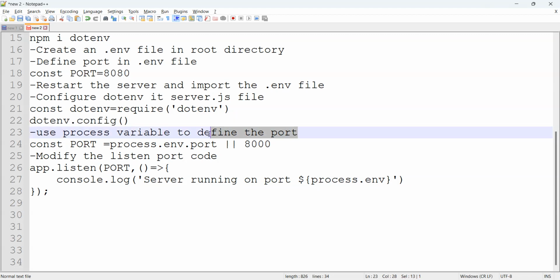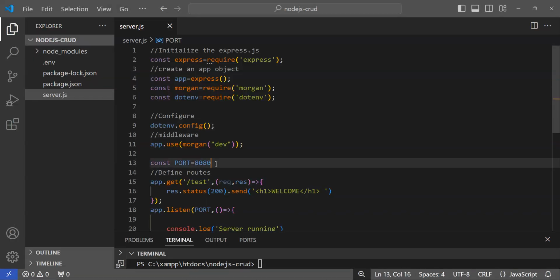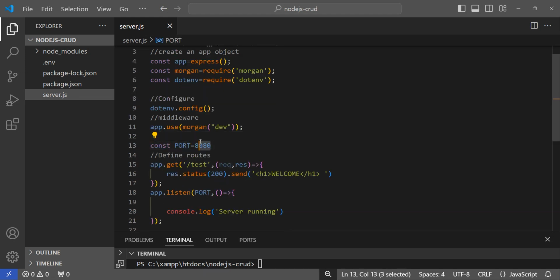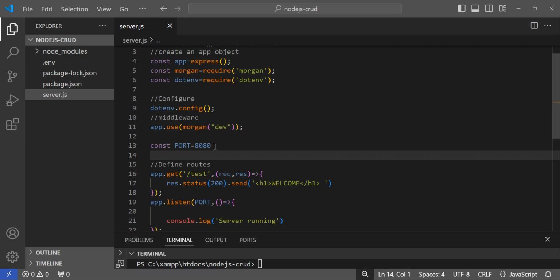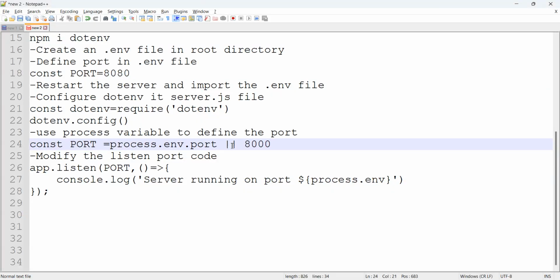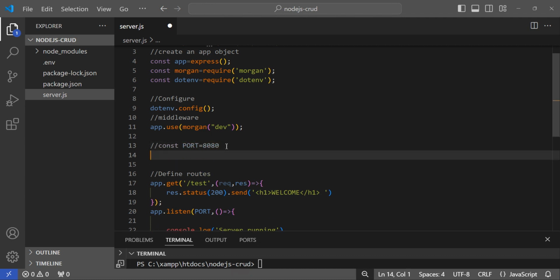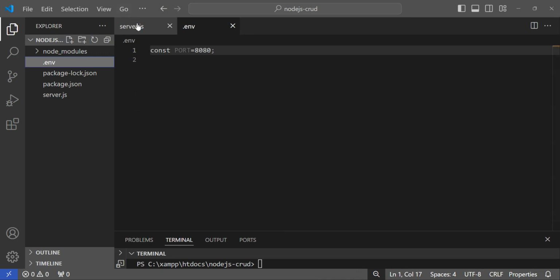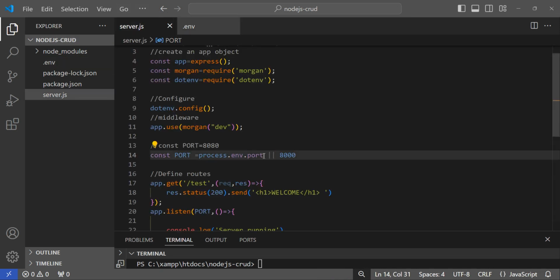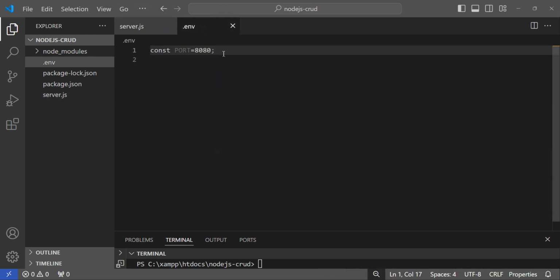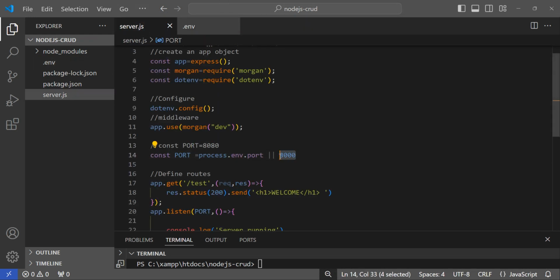Now use the process variable to define the port. Okay, so why do we use the process variable for the port? In order to maintain the port number security. So for this reason, I will comment out this, and we will define a new command here that will be easier. So this env port number, in the env file we have defined the port number 8080. It will take it from here, and in that case, if the 8080 port doesn't work in any case, then it will use the 8000 port.